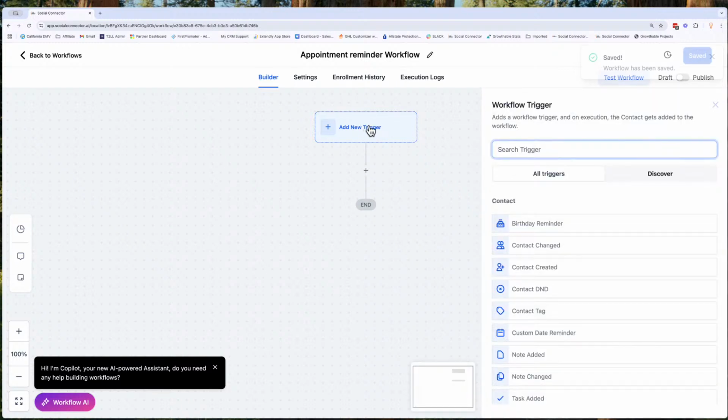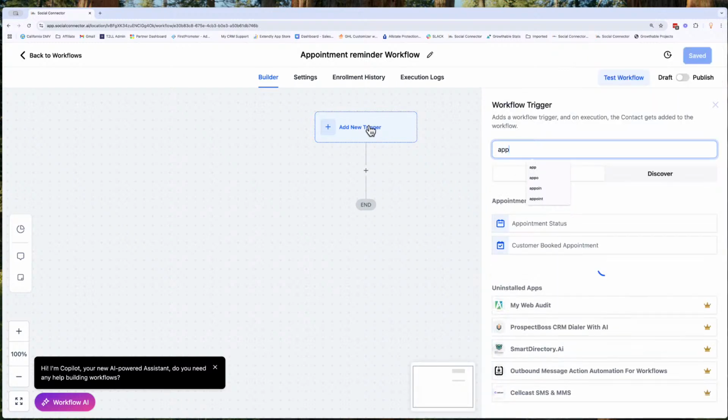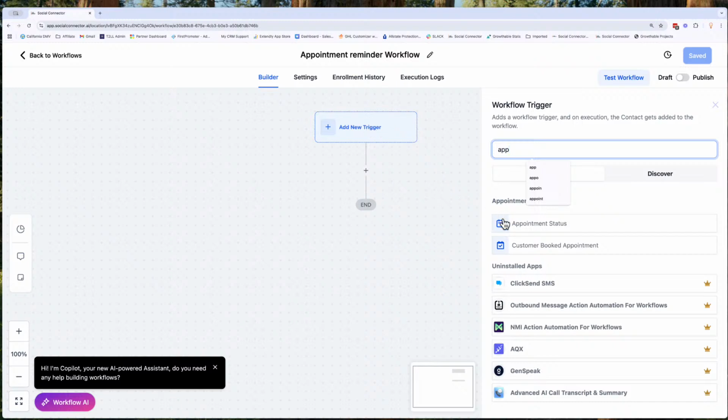And you're going to see there's two types of appointment triggers. One is appointment status, and one is customer booked appointment. Now, I want to give you the difference between these two triggers. The first trigger, appointment status, could be any time an appointment is created, either by you or by your contact or your customer or your prospect.